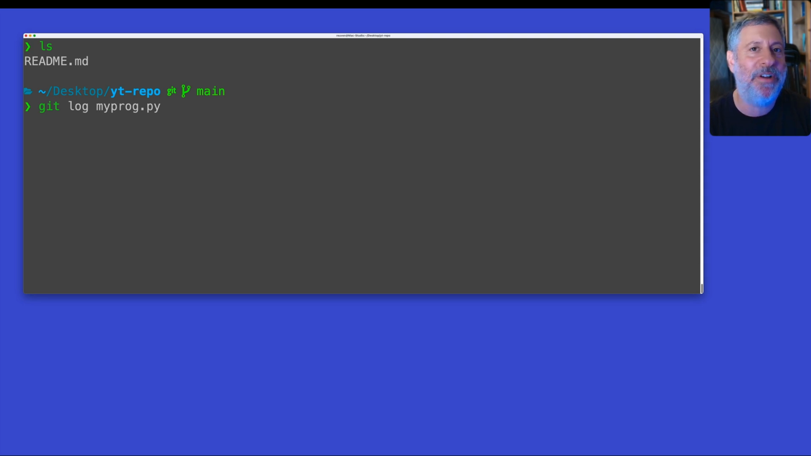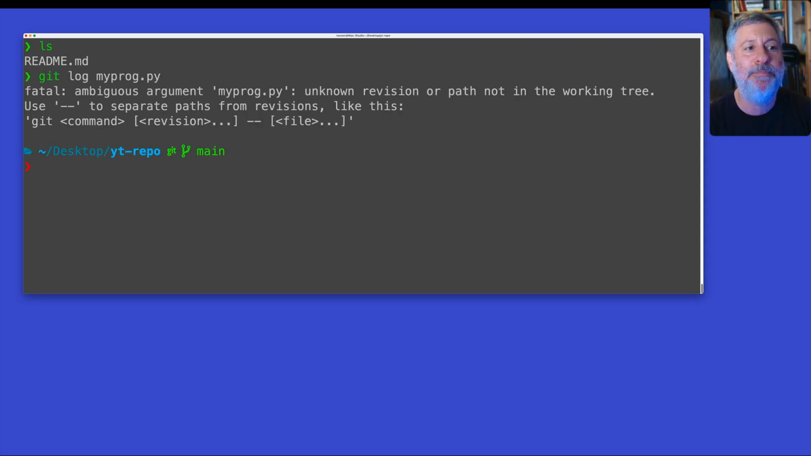Well, Git's going to give me a funny kind of error message. It says ambiguous argument, unknown revision or path not in the working tree. Use -- to separate paths from revisions like this. Now, on the one hand, this error message is 100% accurate. On the other hand, it's not that helpful to people who are just starting off with Git.